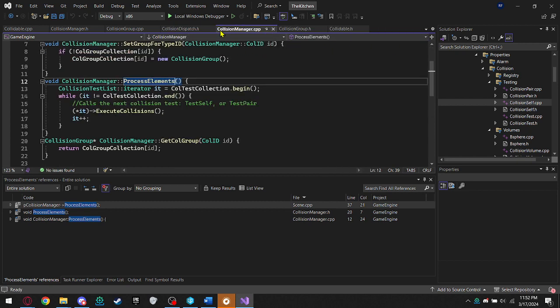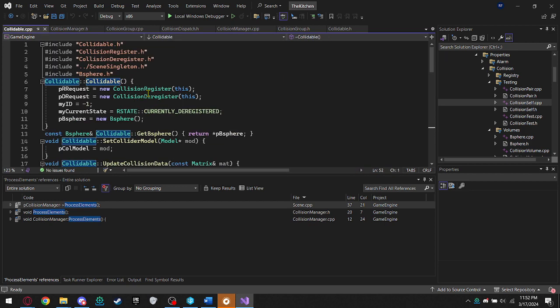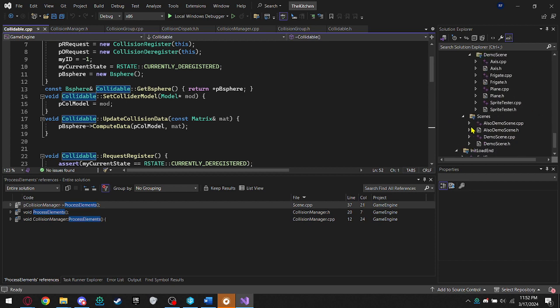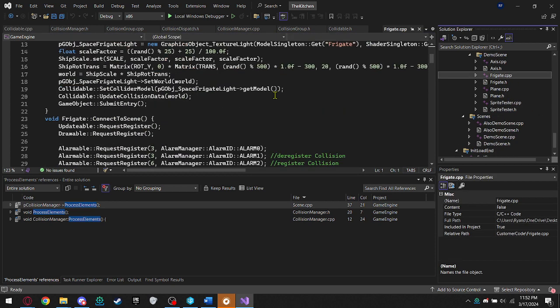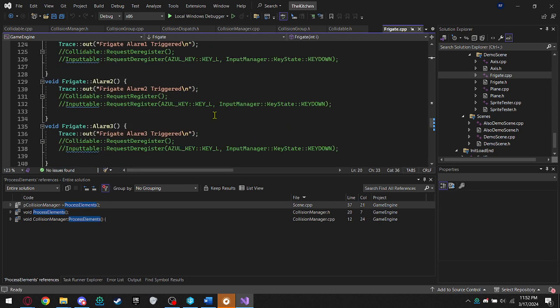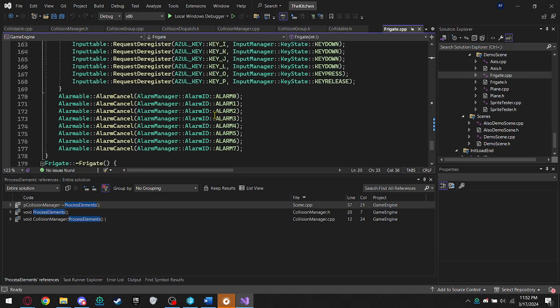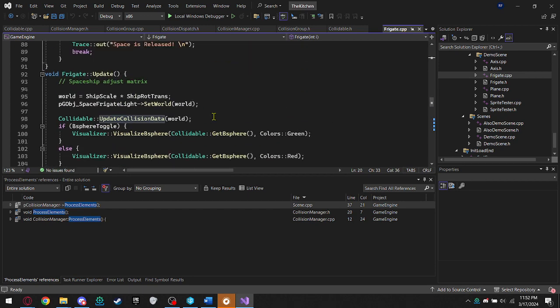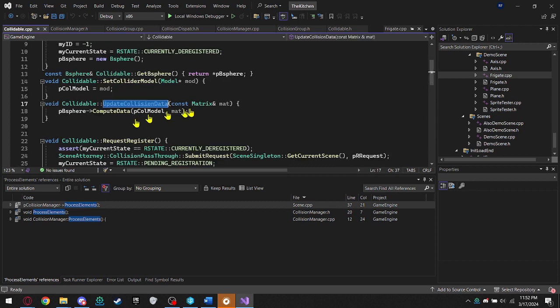For the actual collidable, whenever the world data is updated, we should be updating the collision data as well. Over here, update collision data, all the way down here. Whenever I update the inputs to update the world, we update the collision data here. Updating it will compute the data for the B-sphere.